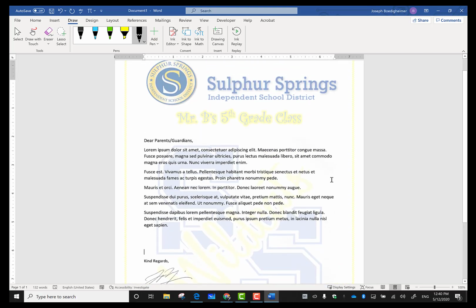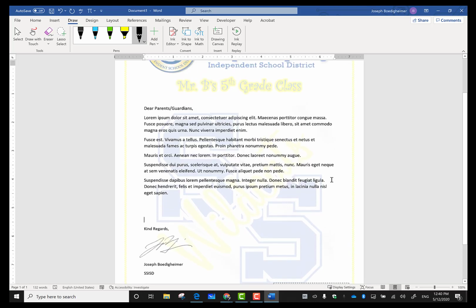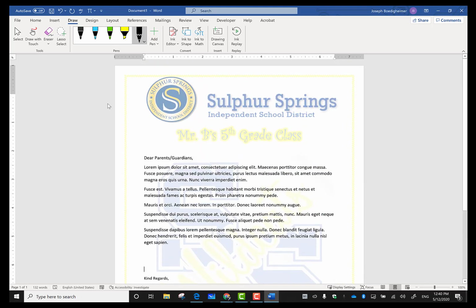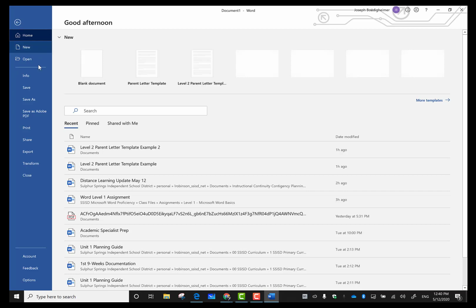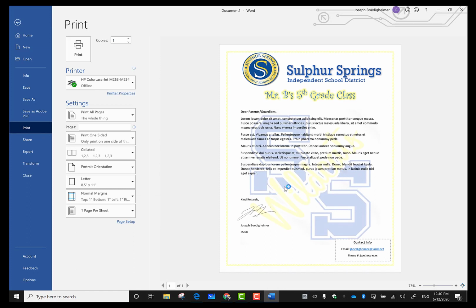The next thing we want to look at is, before we send a letter out, I always like to check the print preview because I want to know how this is going to look when it's all printed and ready to go. So to get a print preview, I'm going to go to File and Print. Now that print preview is going to come up right there, so I can see this is what it's going to look like when I print it out.